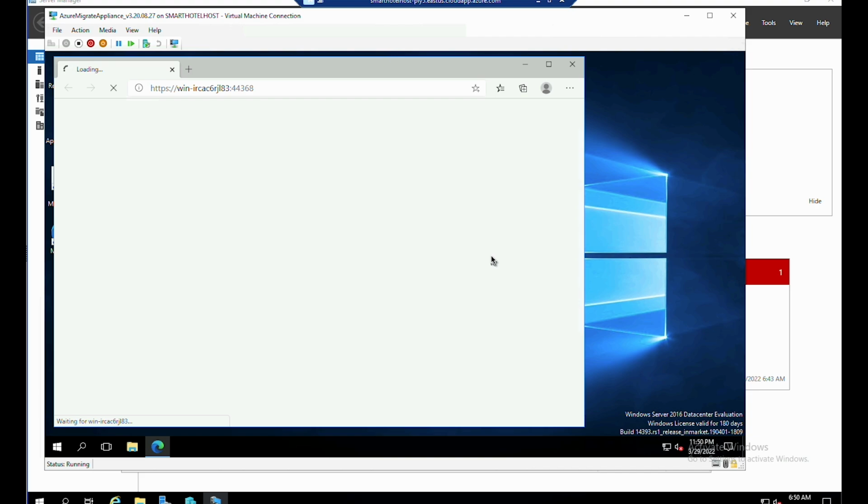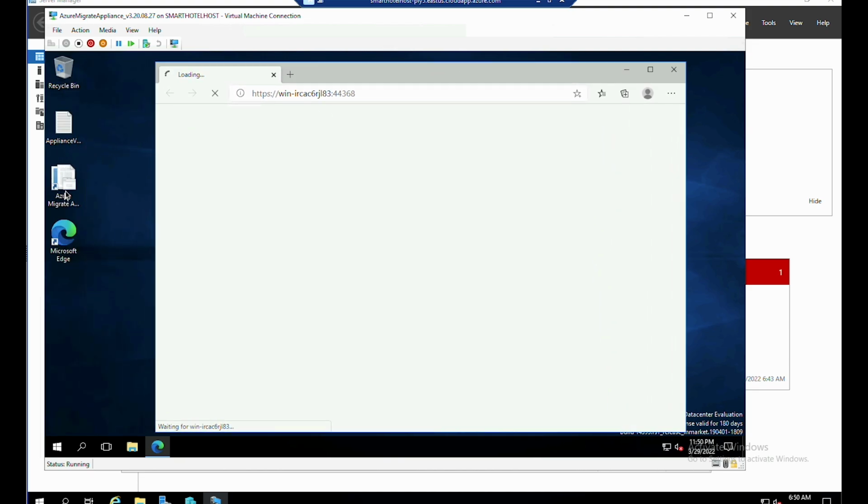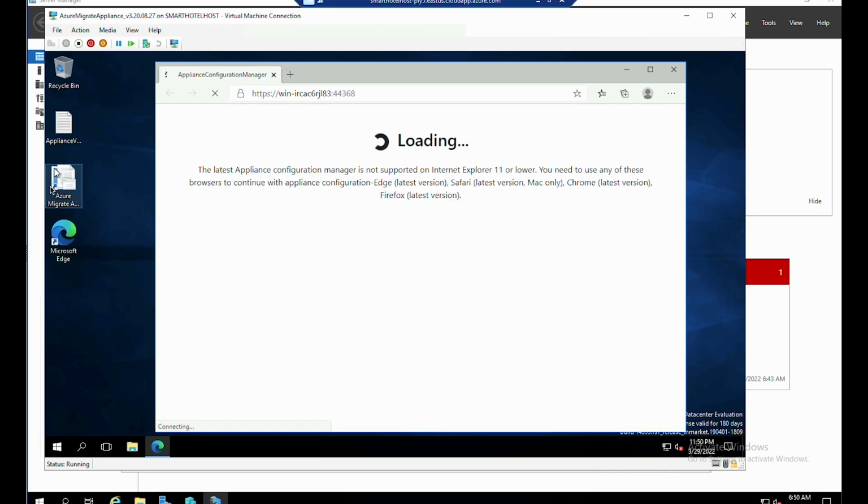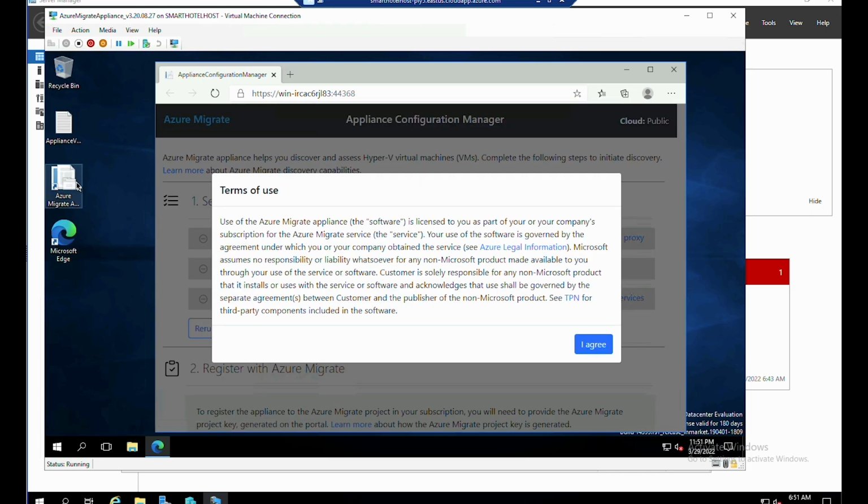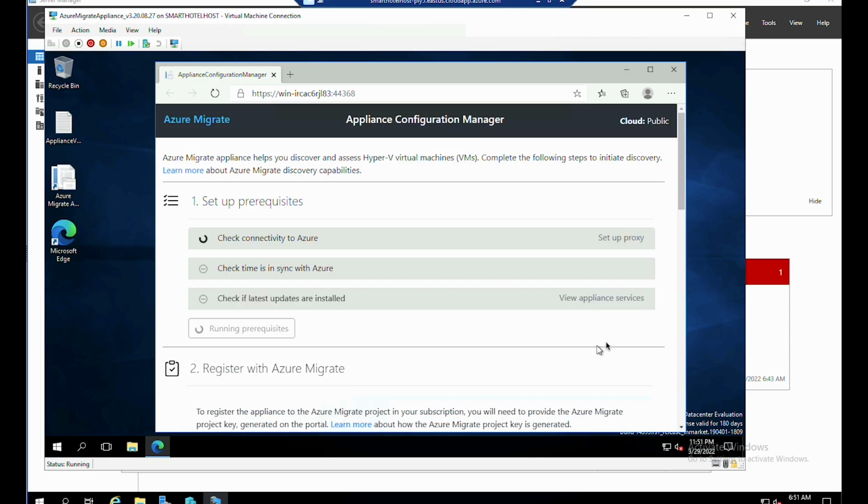If it is not launched in like 2 to 3 minutes or so, you can launch it, because on the appliance there is a desktop shortcut anyway. But I would encourage not to double click on this as soon as you log into the appliance, because it will automatically open just like how it did just now. Cool. So agree to the terms and conditions.